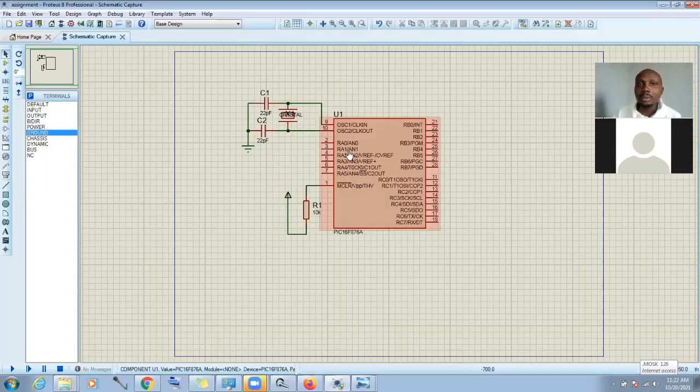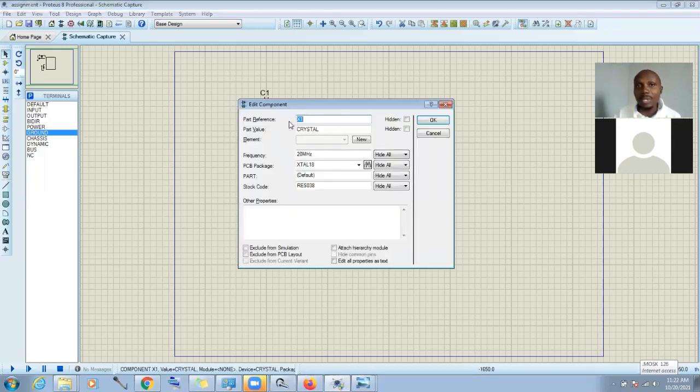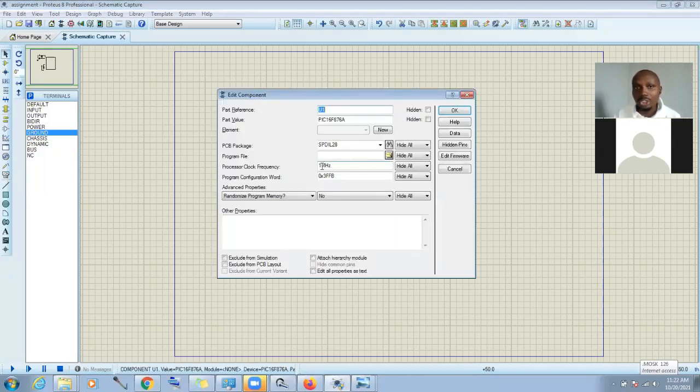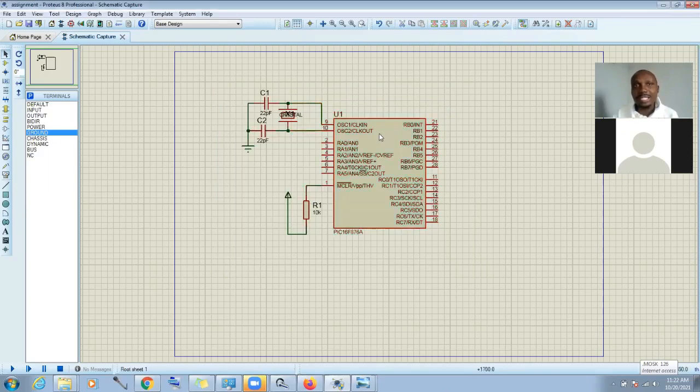So back here. That is why this crystal oscillator is going to be 20 megahertz, and I can quickly double click on the controller and change the processor clock here from 1 megahertz to 20. Again, that is satisfying the external crystal value, and what we should feed into the controller.